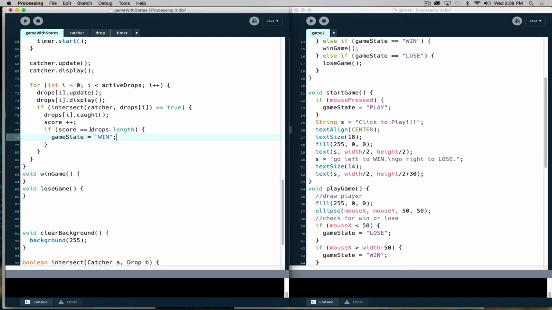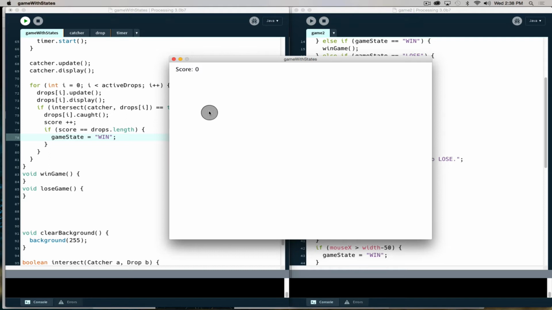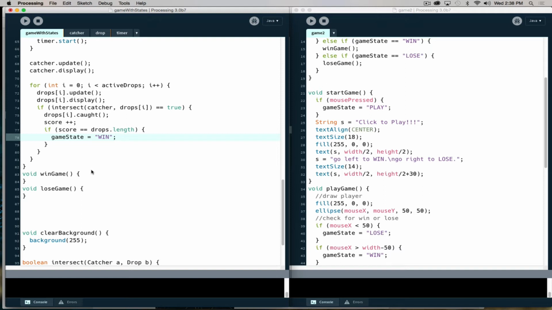So now if I hit go and catch all 10, 1, 2, 3, and now I'm at win. Now nothing's showing up on screen because my game state win doesn't show anything yet. So I will want to put some text in my win, put some text in my lose, and also come up with a method or process by which the user can lose the game and then figure out how to replay the game as well.